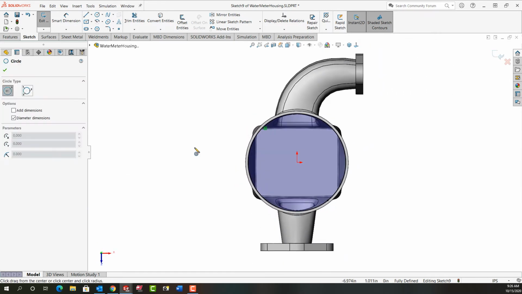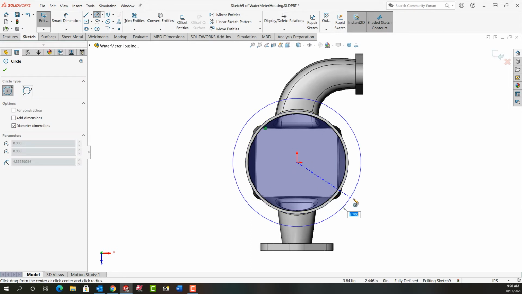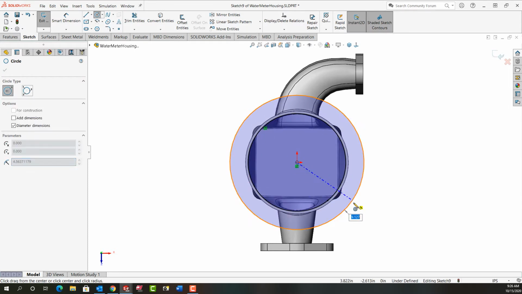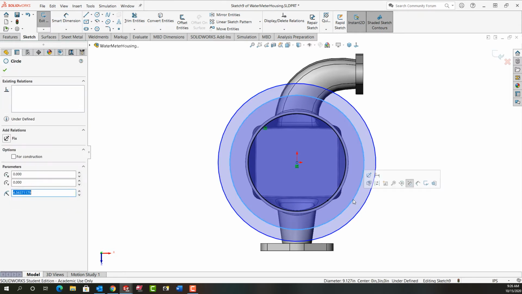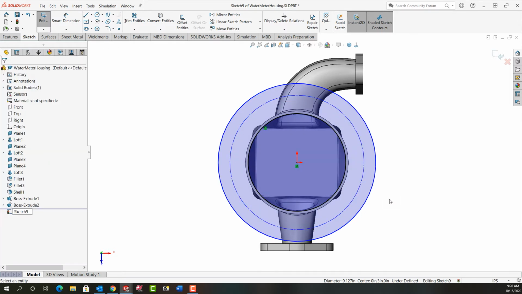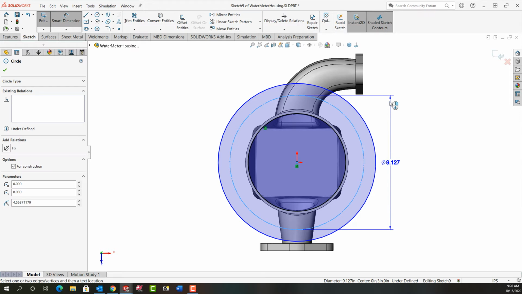I'll use my mouse gestures to activate circle. And I'm going to draw two more circles centered at the origin. I'll push escape. This one I want for construction. So I'll select it and switch it to construction geometry. I'll activate smart dimension with mouse gestures. And then I'll dimension these two circles.